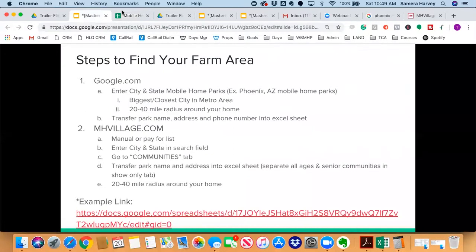And once again, you're not going to be able to find the age restriction or the all ages type of park on Google, but you'll find that information by going to MH Village. Even if you find a different park on Google, just put that park name into Google and then type in MH Village after it, and usually that park should come up. The MH Village link will come up, and then you'll be able to find out if it's an all ages or 55+ park.